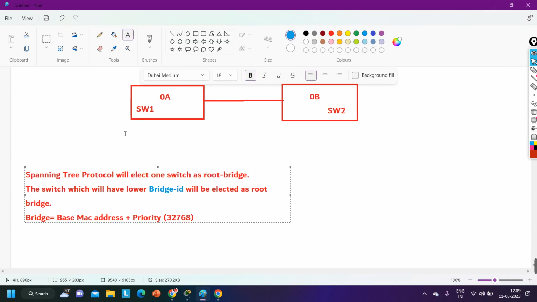But by default priority is 32768 plus the MAC address. So if I have two switches, what will be the bridge ID of switch 1? Base MAC address 0A plus priority 32768. What will be the bridge ID of switch 2? 0B and priority 32768. Priority is the same on both switches, you can see. Yes or no? But the base MAC address is different. Two devices cannot have the same MAC address.